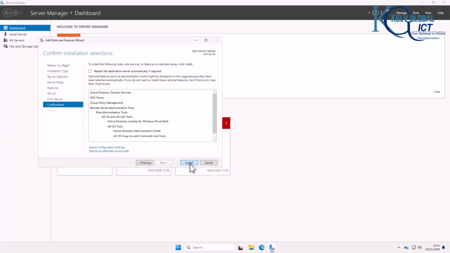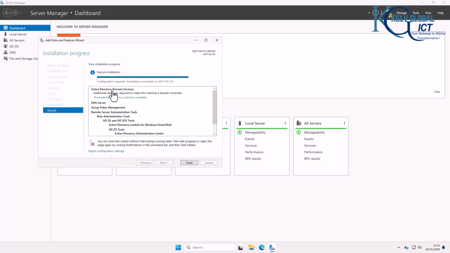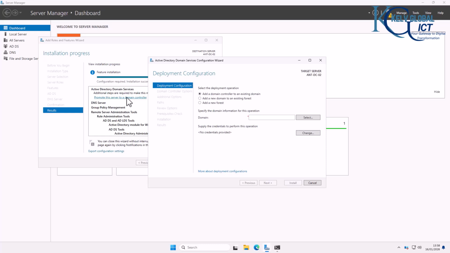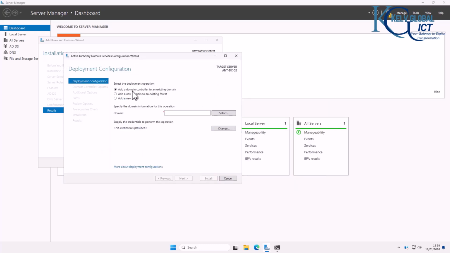Just like the way we did for our primary domain controller, I'm going to come back again when this installation is complete. By then, we are going to promote our server to become part of our domain. So right now, we are going to promote this server to be a domain controller. What you need to do is click promote this server to a domain controller. And then here we're going to say add a domain controller to an existing domain.